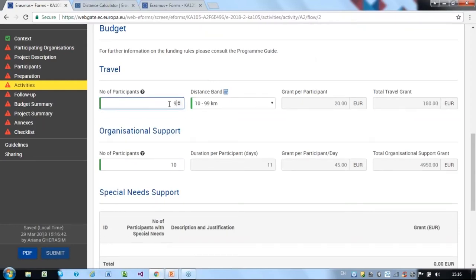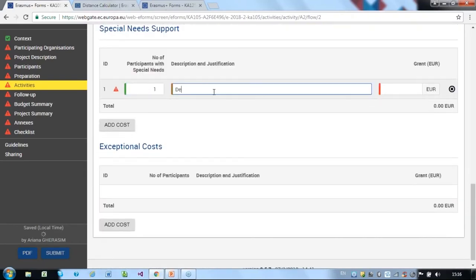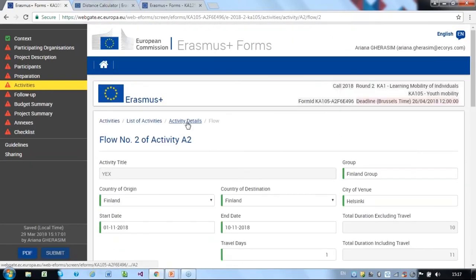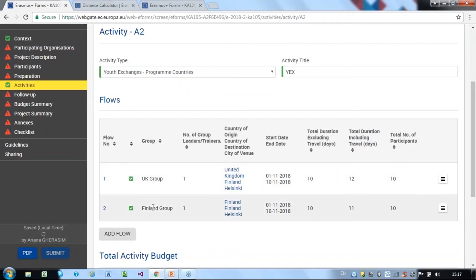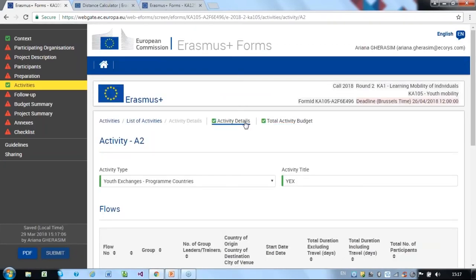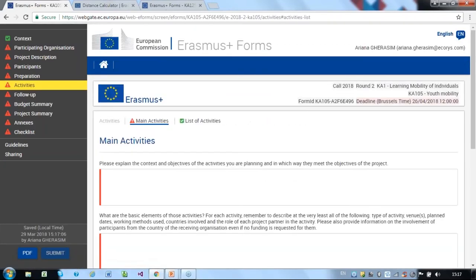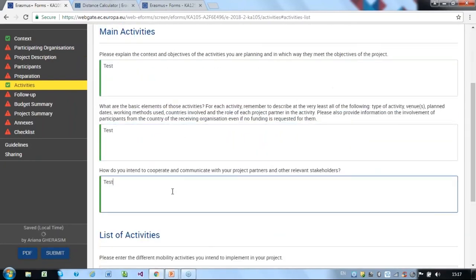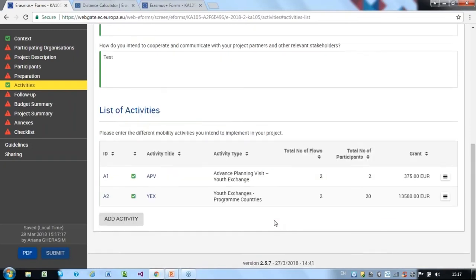Again, it is at your own discretion whether or not you will be claiming travel costs for all participants. Special needs support, 1 person, and I can add a detailed description for them as well. I'm requesting support for them, but I don't want to claim any exceptional costs, so our second flow is done. All sections are marked green, and therefore the list of activities is finalized. If you want to see the budget for each of the sections, go into each activity, so A1 or A2. The breakdown of the budget requested is provided at the bottom.